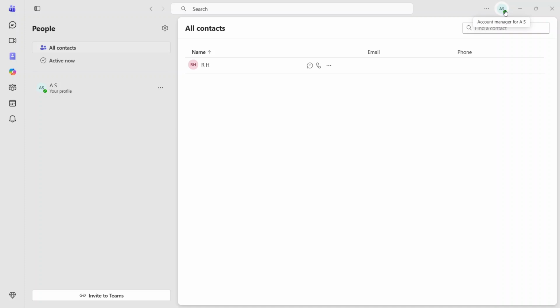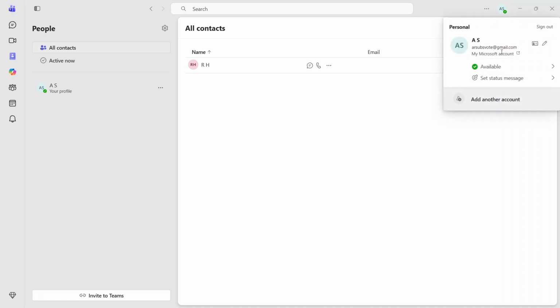This opens a small drop-down menu where you can view your current status. If your status is not already set to available, click on the current status and select available from the drop-down. This is the setting that shows others you're online and ready to respond.